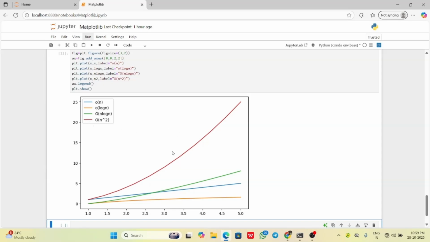This is the red line, right? So this is showing the order of n square. This is the green line. The green line is showing the order of n log n, right? That I have explained to you, right?